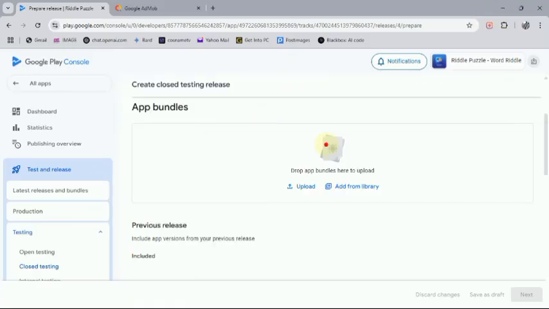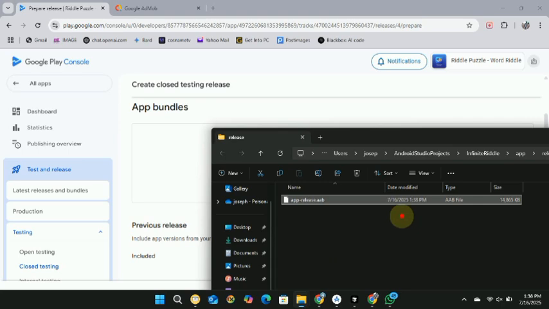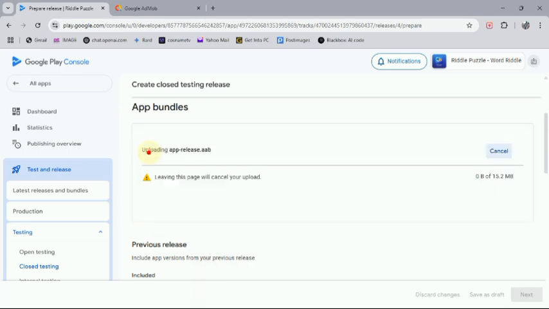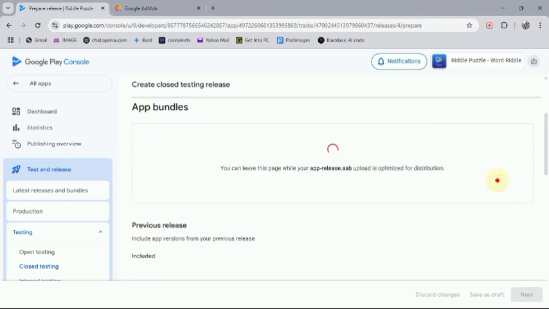Minimize it and let us just drag our bundle here onto Play console like that. It will start uploading immediately, as you can see here. Just wait for a few seconds here like that.